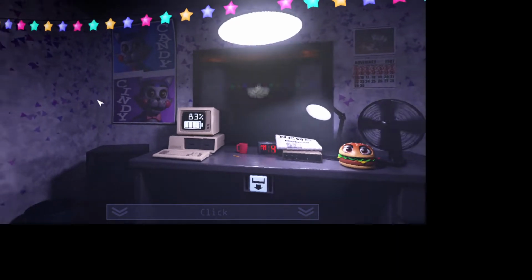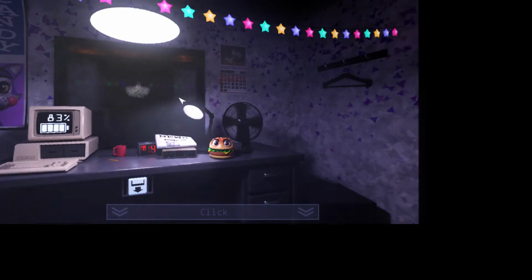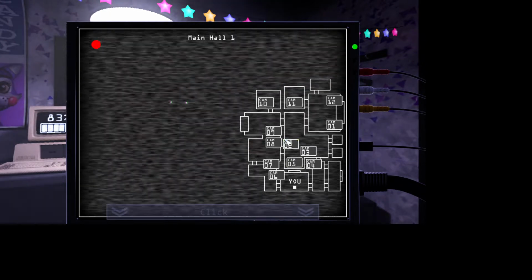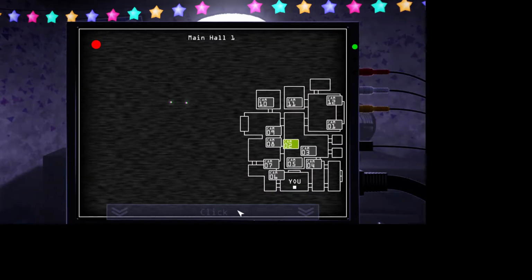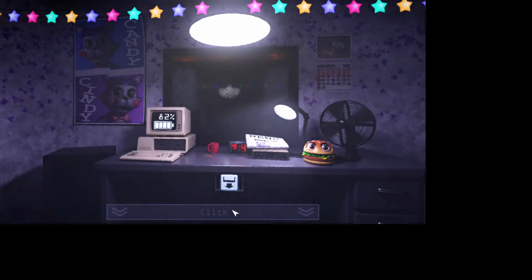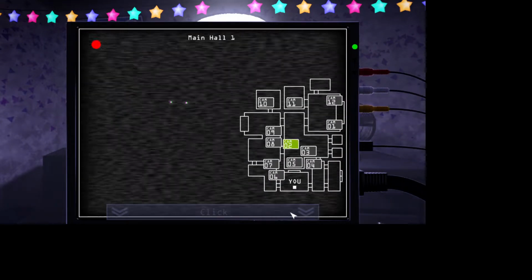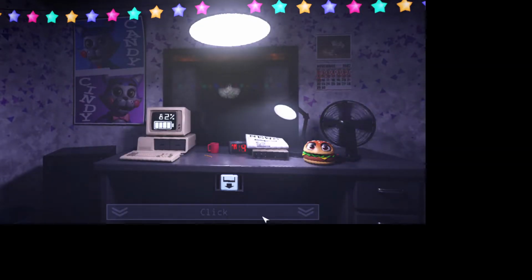These posters. Boom. Boom. There we go. 2 and 5, they're still there. Okay. I keep checking these cameras, aren't I? Check again. We're almost at 5 a.m. and I haven't even had to shut a door.